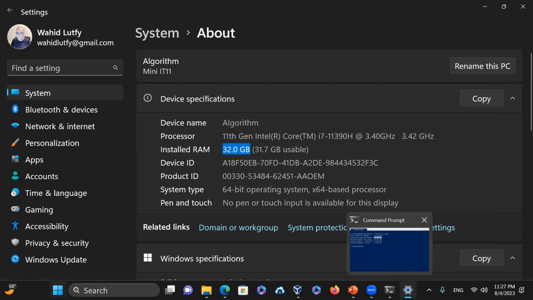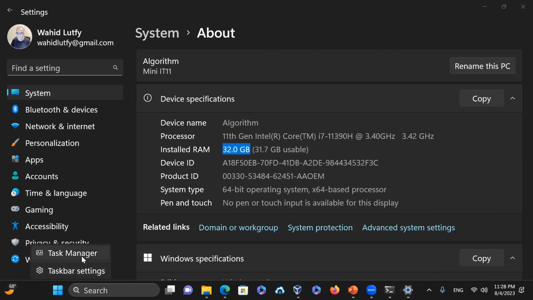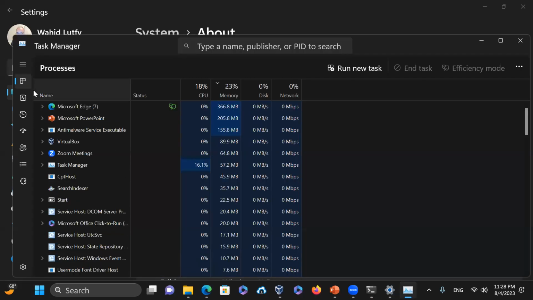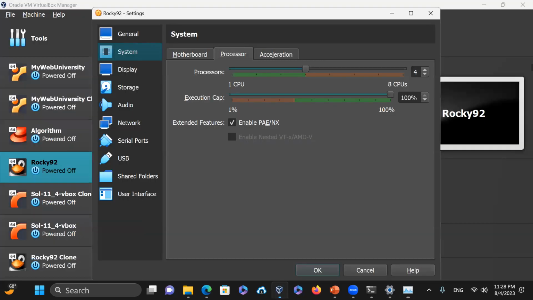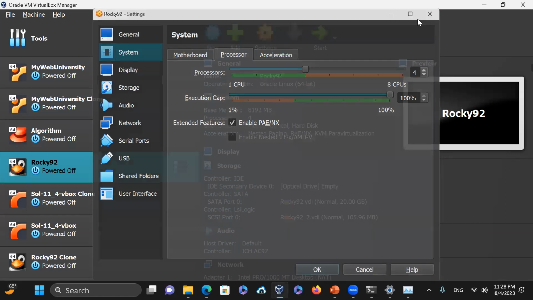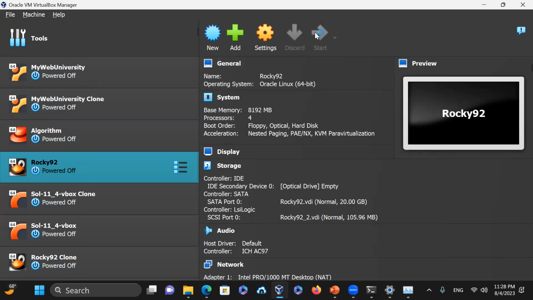So let's get it started. Right here also in Task Manager, you can go under this tab and click on Memory, and you can see approximately 24.4 gig is currently free there. So let's get started with the virtual machine, Rocky. We're going to start it by just closing this one and then clicking on the start button here.